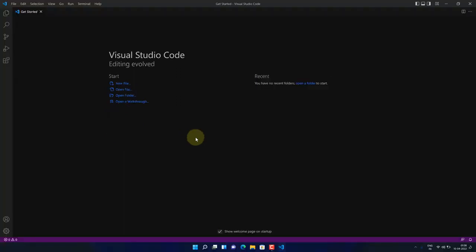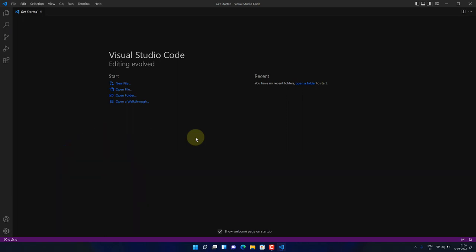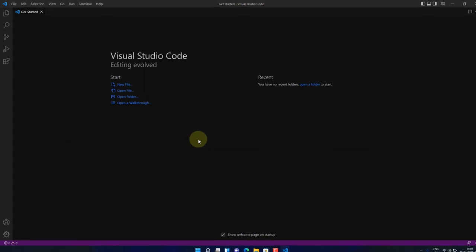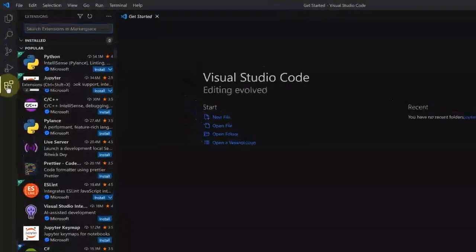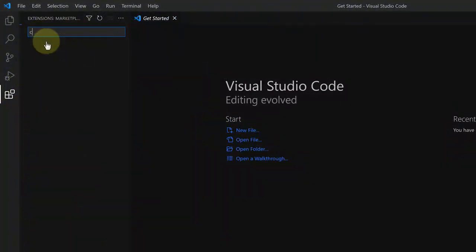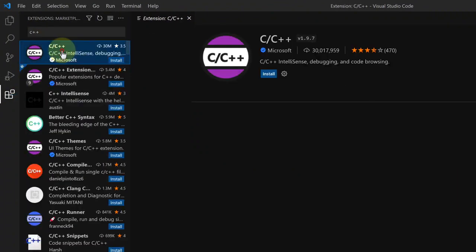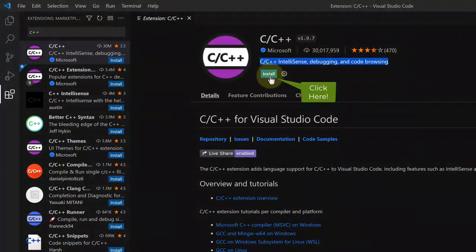Okay, now let's configure Visual Studio Code for running C++ program. For that, first we need to install C++ extension in the Visual Studio Code. Press this extension button and in the search bar type C++ and select the first option. Make sure it is from Microsoft. It will install C++ debugging and code browsing support. To install, click on this small install button.